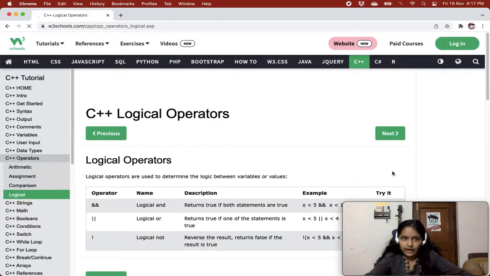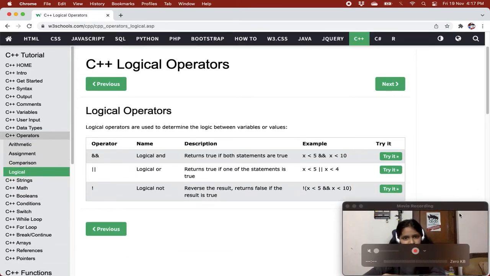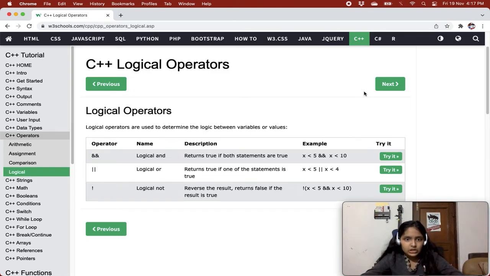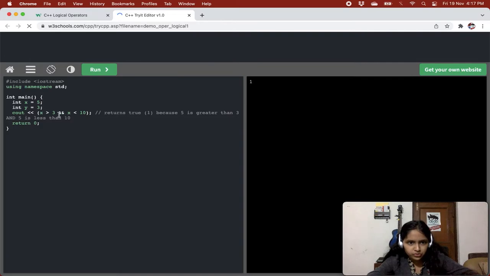Now last are the logical operators. Logical operators are used to determine the logic between variables or values. Okay, so let's see, there's an AND operator. The name is logical AND. And what is the description? Returns true if both the statements are true. So it's saying that if you use the logical AND operator, then it would get 1 as true if both the statements are true. If one of them is wrong, it would get 0.